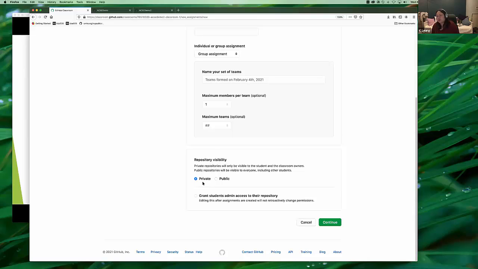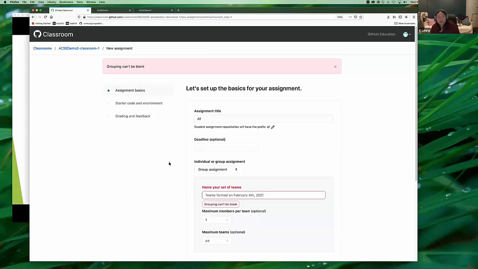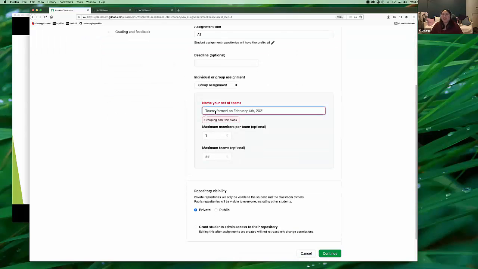Repository. This is where you set whether or not you're going to give them a private or public repository. So if I don't want my students' work to be shown, just make it a private repository. Grant student access. This literally means they can delete the repo if they want. Don't do this. Groupings can't be blank. Oh, sorry, you have to have a name for the group.